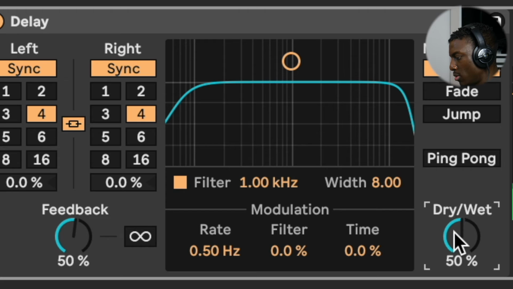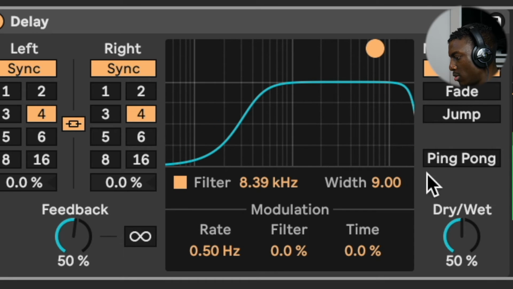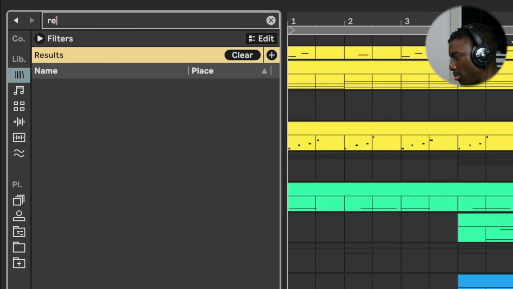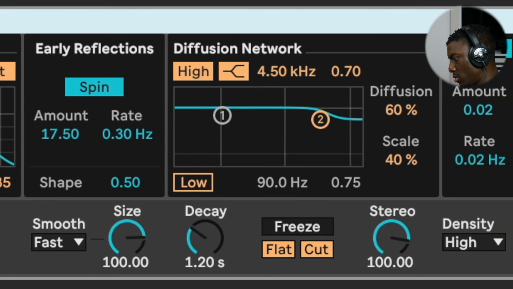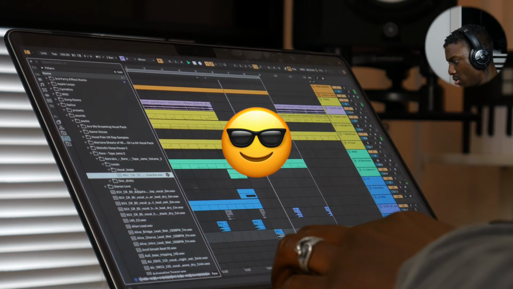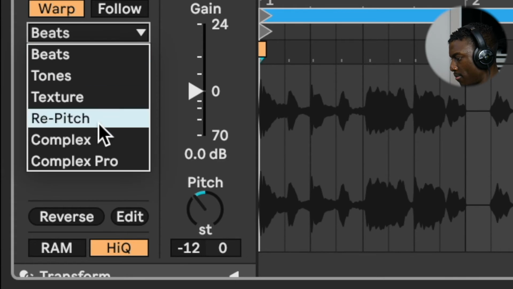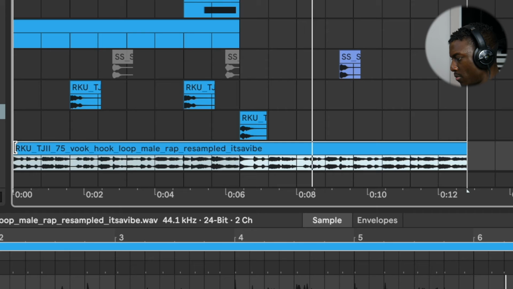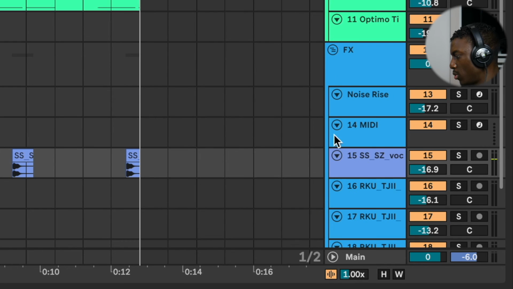Delay on that vocal. Probably reverb on top of that. If there's a way I can hide that. Put some distortion on there, huh?